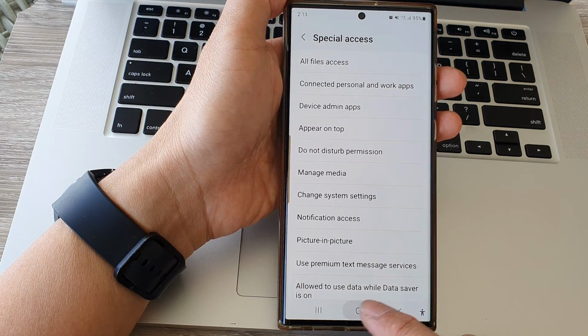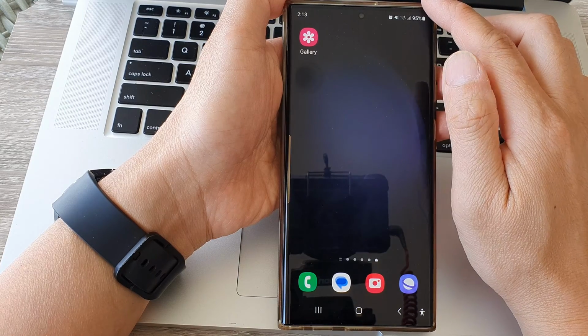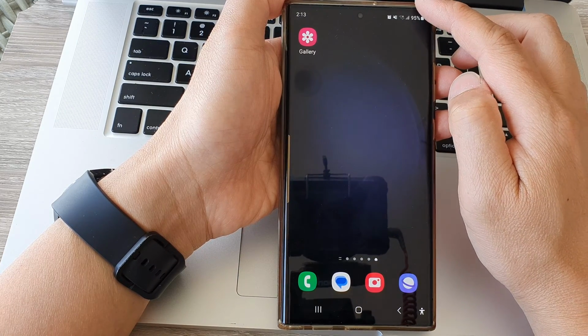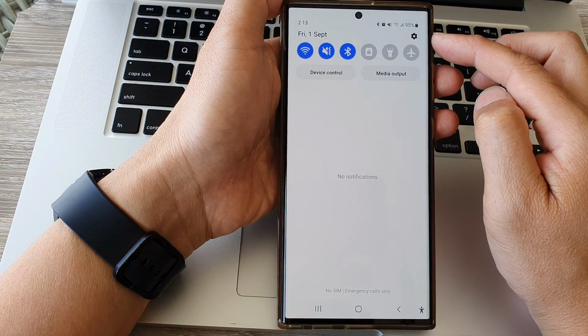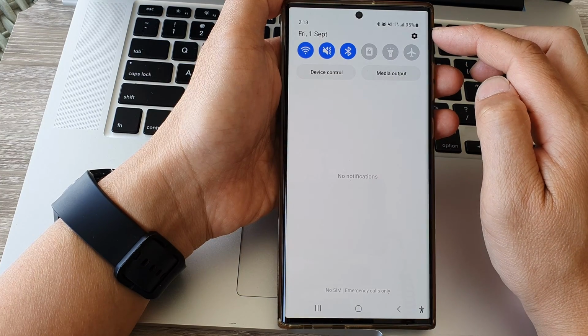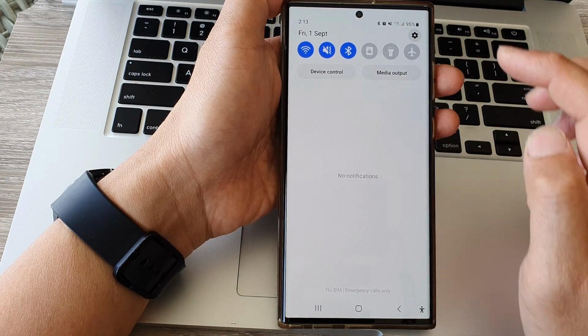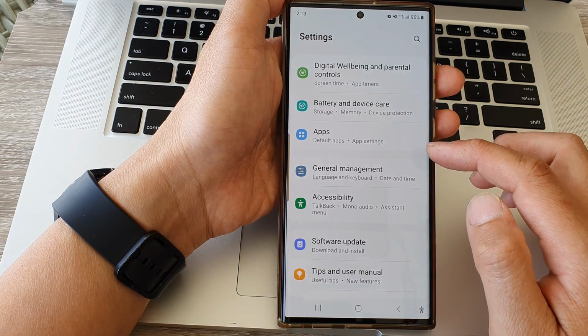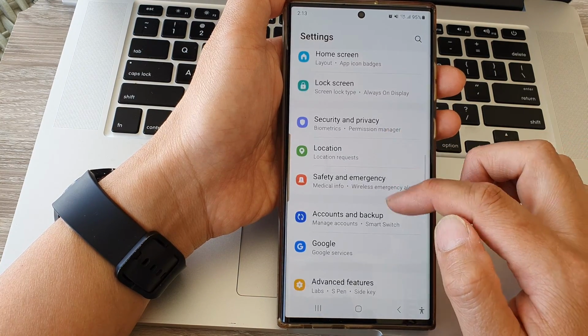First, tap on the home button to go back to the home screen. And from the home screen, swipe down at the top. Then tap on the settings icon in the quick settings panel. Now in here, you want to scroll down and then tap on apps.